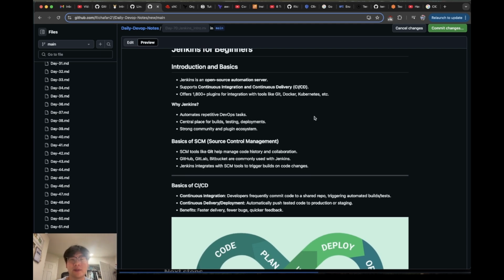And so why Jenkins? It's very widely used because it automates repetitive DevOps tasks, which saves time and also reduces the amount of errors that humans may cause. And it acts as a central hub for builds, testing and deployment, and then it also has a strong community and plugin ecosystem that lets you extend it easily to fit your exact needs.